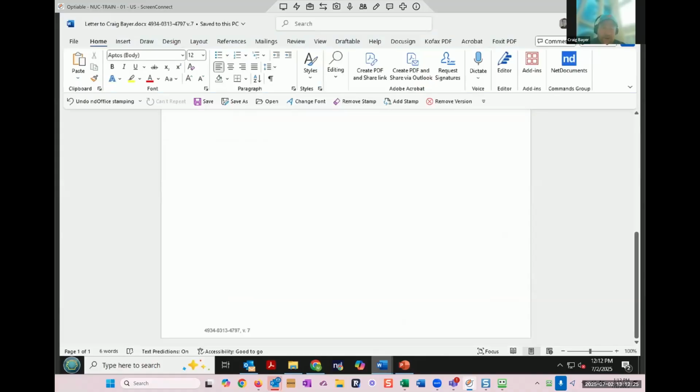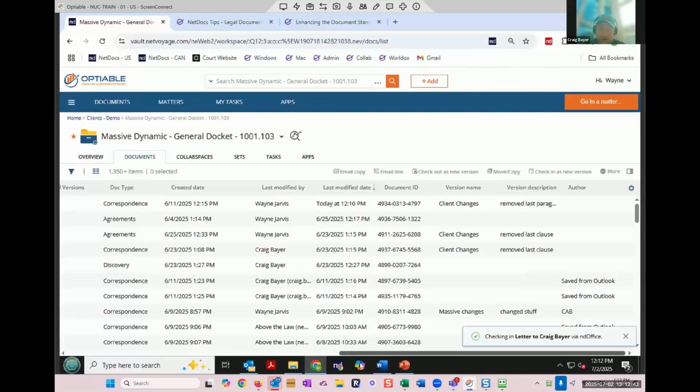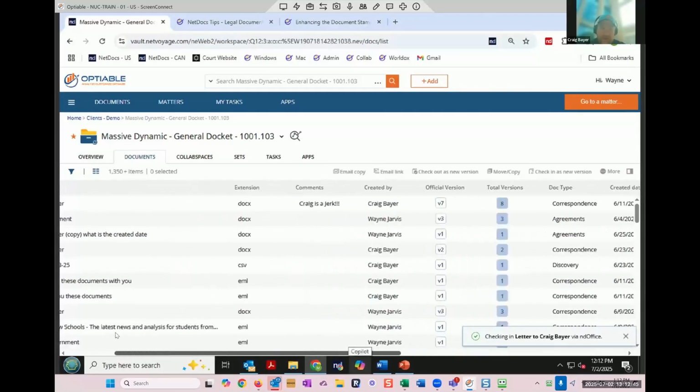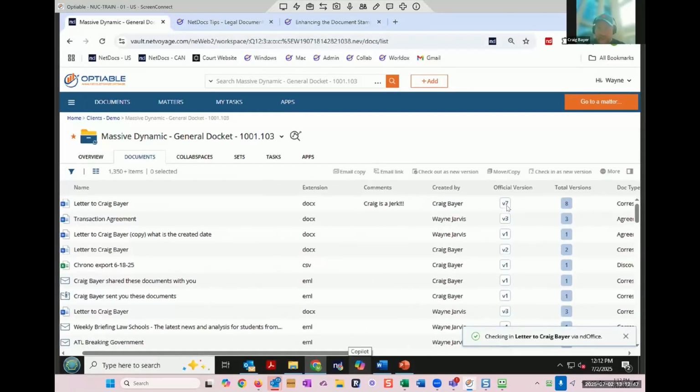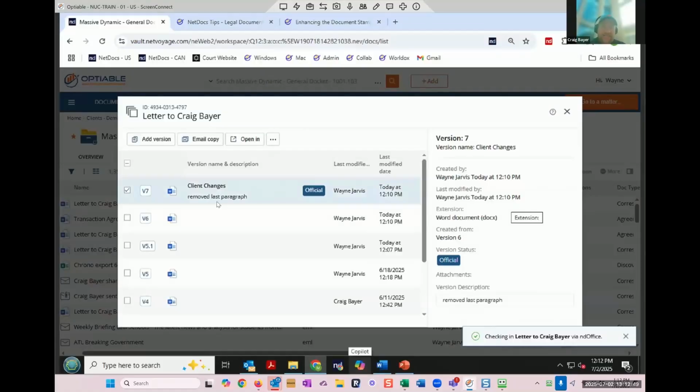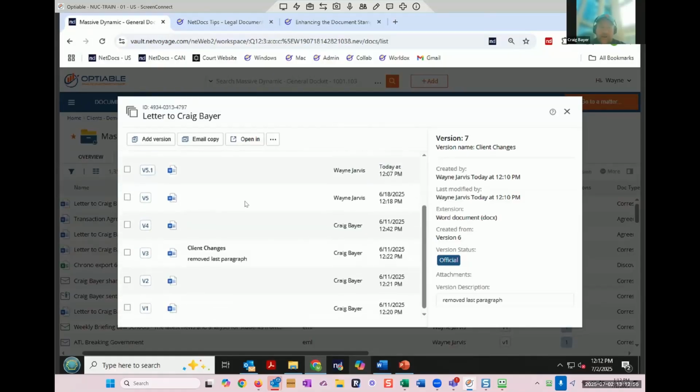Now, coming back to our letter to Craig Bayer, we have our setup set up so that the latest version is always the official version. When would you want to change that? Let's go with this example here. If we open up the versions, and let's say, and this is a reason that you do versioning, that version 7 got messed up. So how would I handle that?